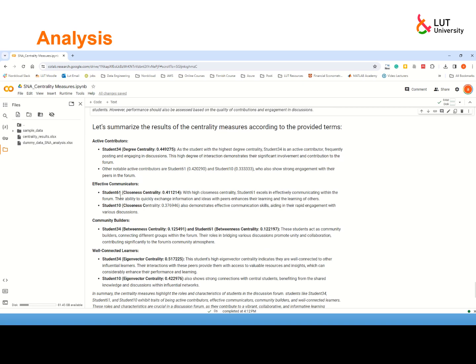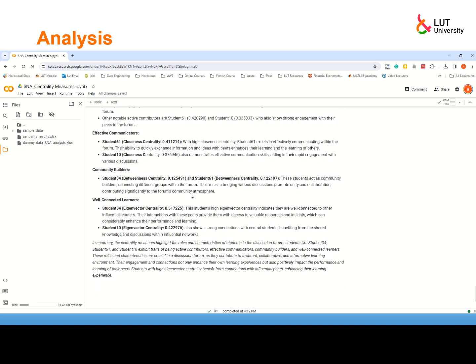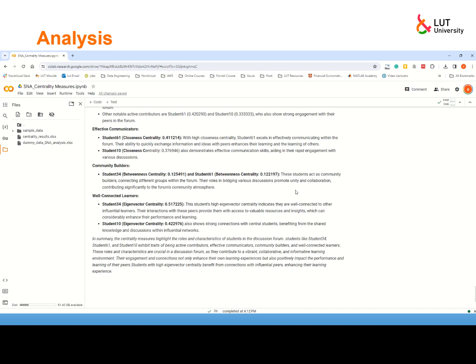Effective communicators. Student 61 possesses a high closeness centrality, meaning student 61 excels in effectively communicating within the forum. Their ability to quickly exchange information and ideas with peers enhances their learning and the learning of others. Student 10 also demonstrates effective communication skills. Community builders, based on the betweenness centrality scores, student 34 and 61 act as community builders, connecting different groups within the forum. Their roles in bridging various discussions promote unity, collaboration, and contribute significantly to the forum's community atmosphere.